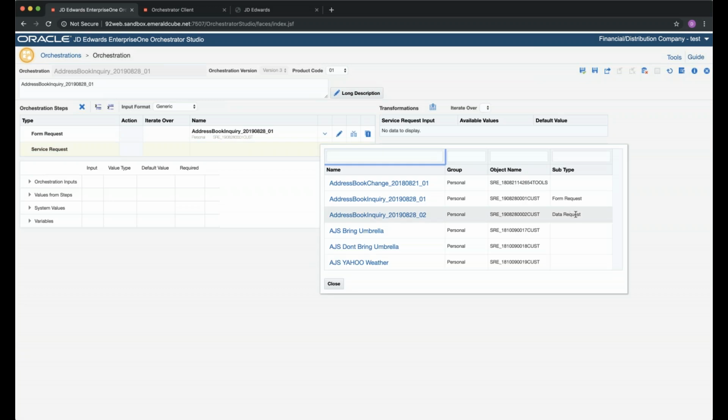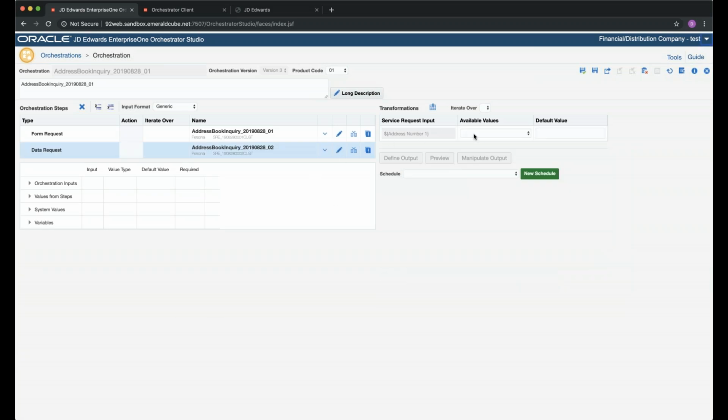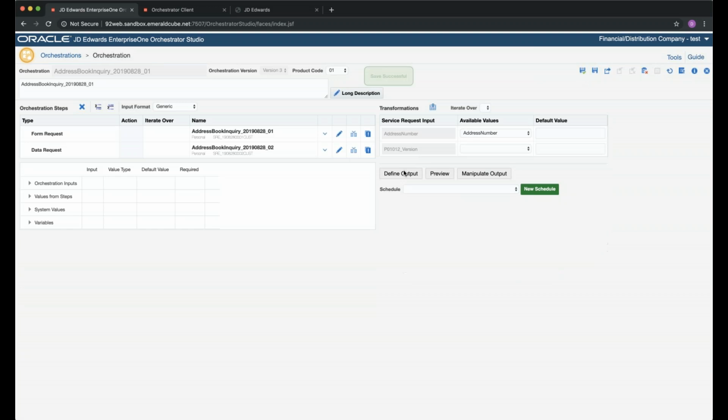So we'll see here we have the subtype is data request and address book inquiry. And you'll see here that we have an address number that we want to input. Now in this case, we can actually use the address number that we input at the top level. We'll use the same address number. So we're just going to define it as address number. So it goes in the same, and we'll click save.